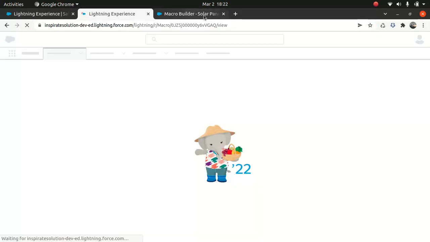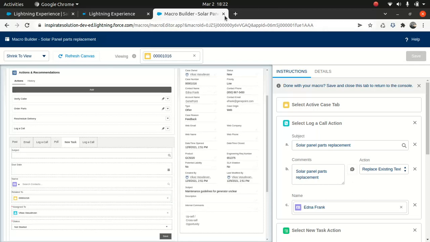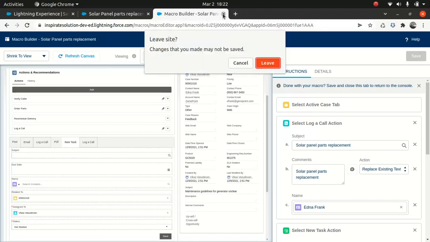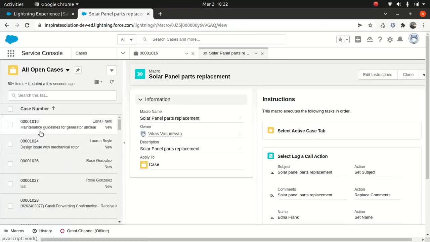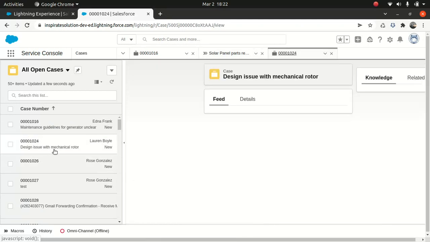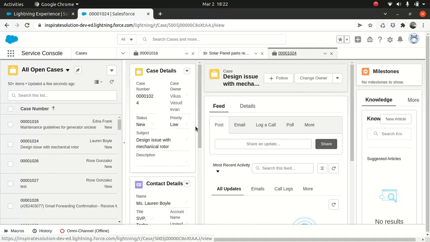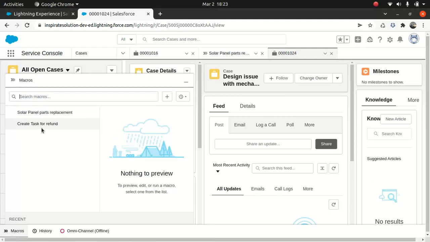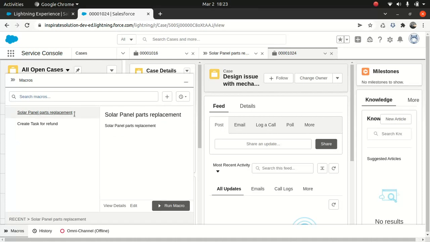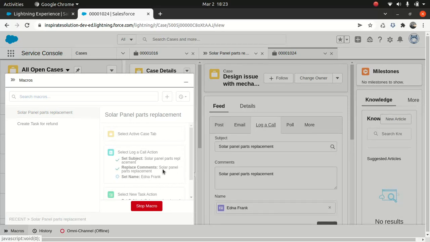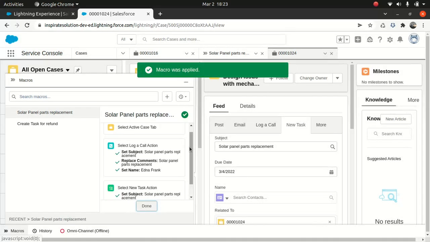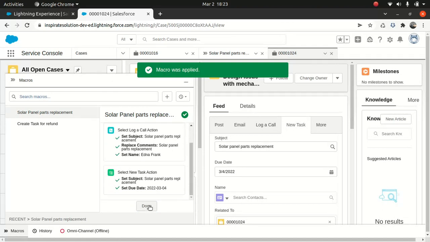Okay, so that's done. Now I'm going to close this macro builder because I've already saved it. Now, I don't want to make a change. All right, now I will go to this issue, the mechanical rotor designing issue. So basically, the customer called to say, hey, we have an issue with the rotor, so we want a replacement, right? So I'm just going to do macros. Create solar panel replacement. Now I'm just going to do run macros. It's going to run each and every step, like an instruction. Okay, so macros were applied, and I'm going to do done.